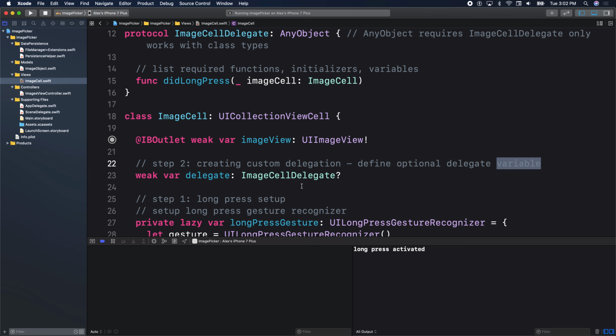What's step 3? What's the whole point of this delegation thing? What's step 3? Yes, sir.